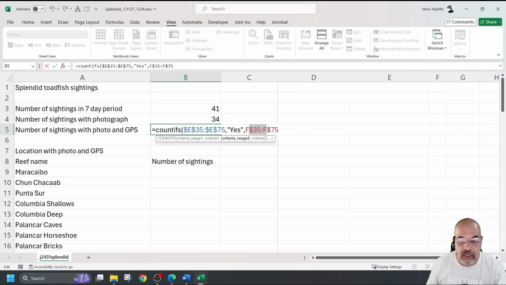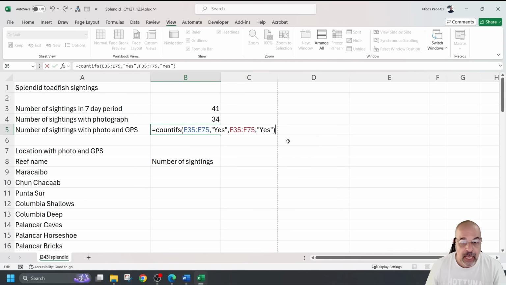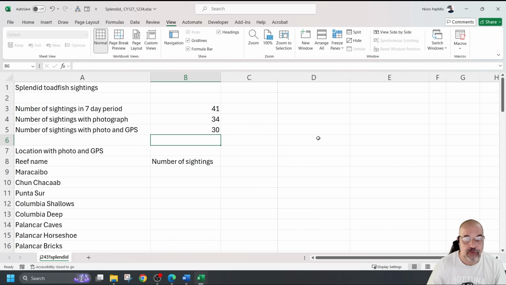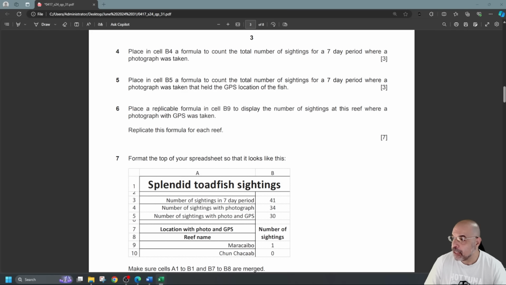Right, now then, so actually I'm just going to get rid of that. And I'll do the same thing just for making it a bit easier to read as well, comma. And then my criteria is going to be if the GPS data has been recorded. So I'm just going to put here yes and close the bracket. So here I've got 2 criteria. The first one is based on this range of cells, photographic evidence, to check if it's yes. And the next one, this range here, the GPS, and if there's a yes in there. And only if both of them have a yes will it give a result, and that gives me a result of 30.